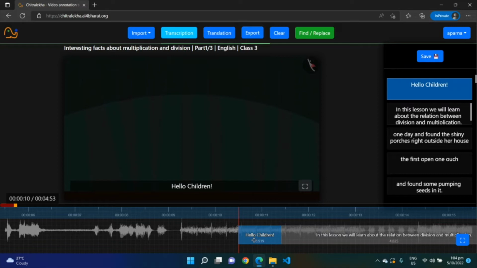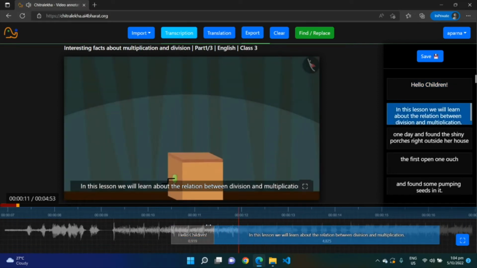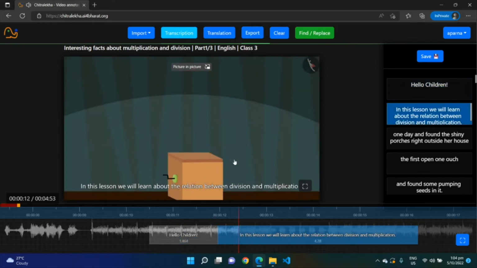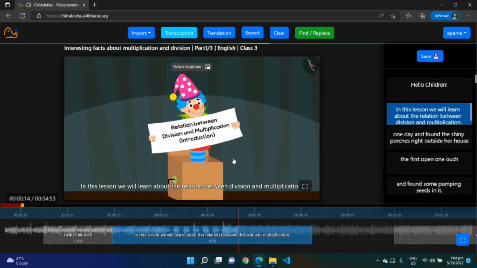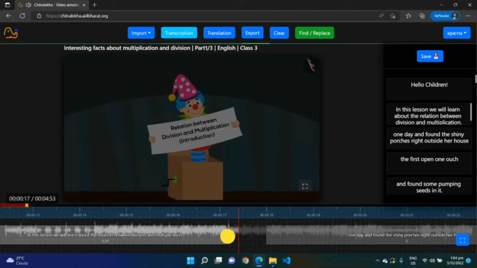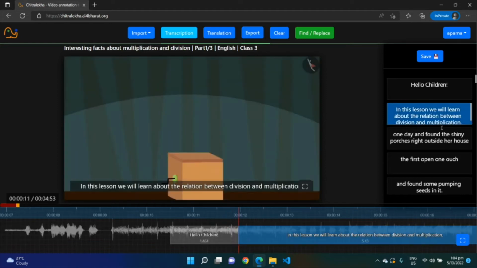So we have to verify whether it has gotten split at the correct timeline position. If not, once again we'll have to adjust it. As you can see, we can adjust it a bit further like this. Hello children. In this lesson, we will learn about the relation between division and multiplication. Okay, so it actually comes till here, and we will also correct the punctuations here.